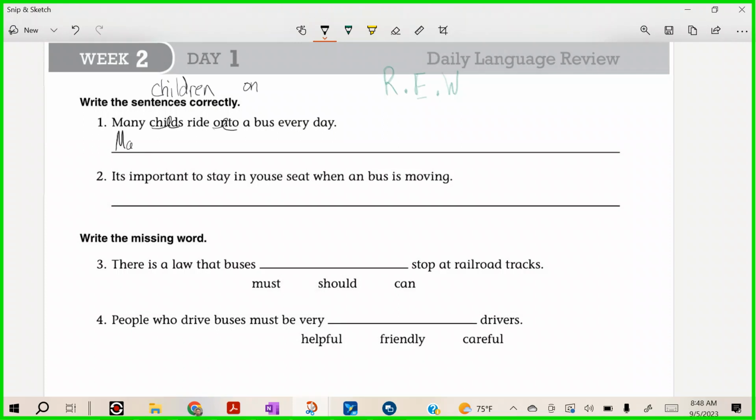Many children ride on a bus every day. And what did I say? Small and accurate, right? And what we need to do is add a period at the end, right? Okay, so let's look at this next one.